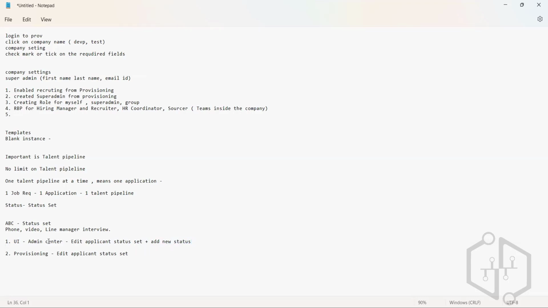Coming back to this, first we need to create a talent pipeline. There are two ways: one is front end, and the second is provisioning. In the front end I can create it, but the first time I'm creating a new in-progress status, it needs to be added from the provisioning end. Once your base sets are set, you can add any number of statuses from the UI, because your base sets are already present.